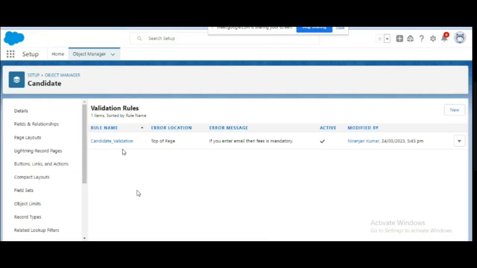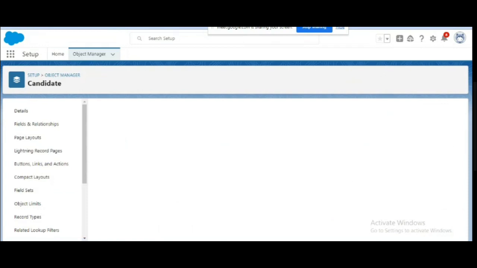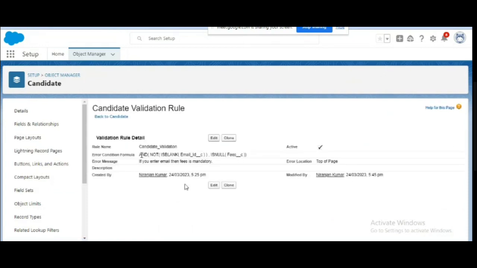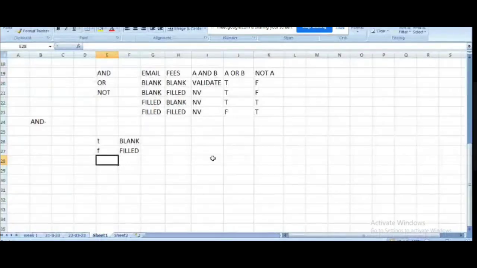Validation rules. So this is what we created. Let us see. So this is about NOT, right? So this is the third one we created, right? Now सब इसको ही हम समझते हैं. तो first field और second field, email field और fees field अगर दोनों blank हैं, that means you will get a message and the record will not be saved, right.